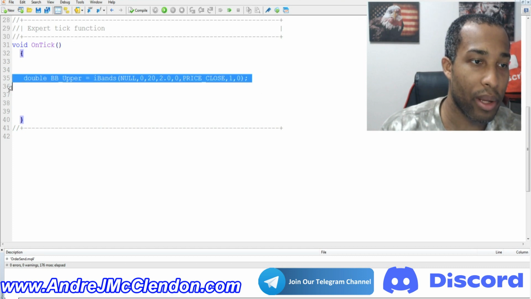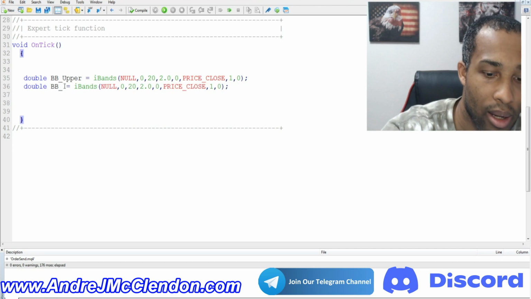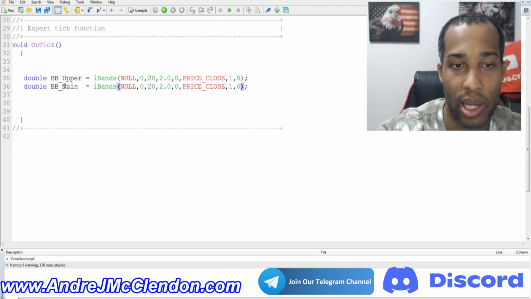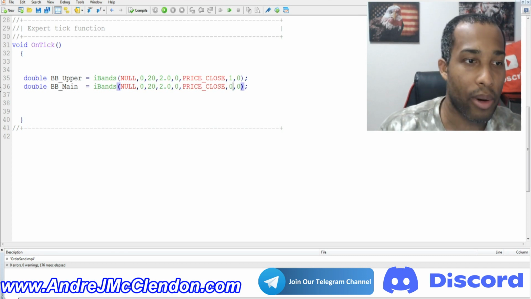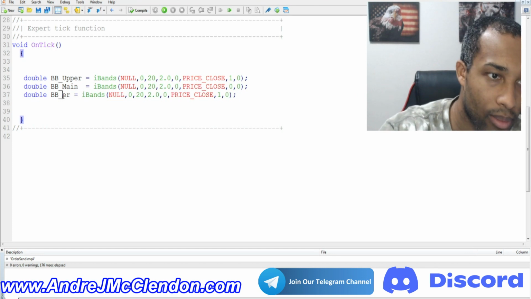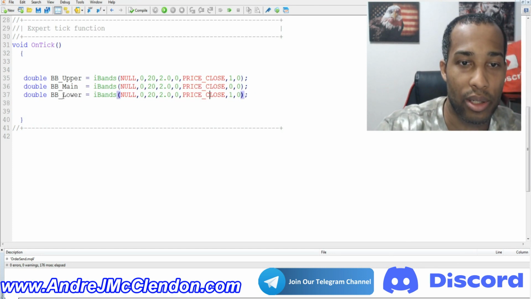Our next thing will be Bollinger Band main, or the middle. This one has to be different. It's going to be 0. And we're going to copy the exact same thing and call this one lower. And this one has to be changed to 2.